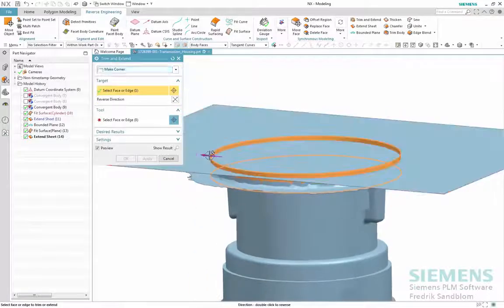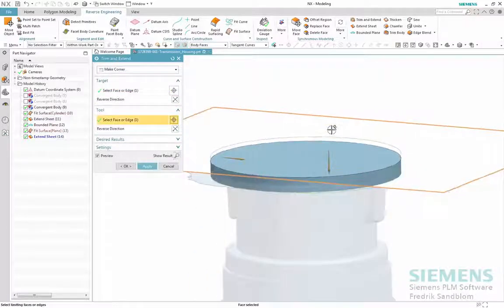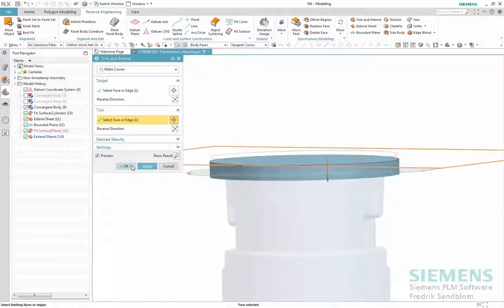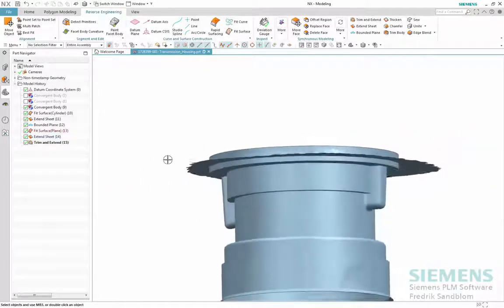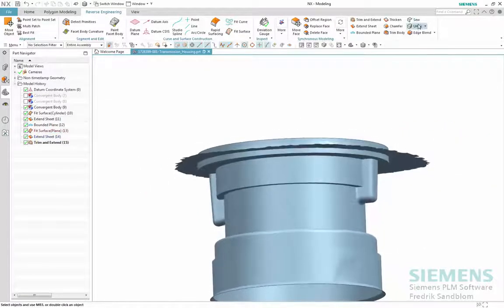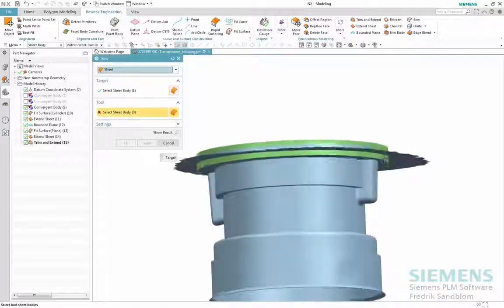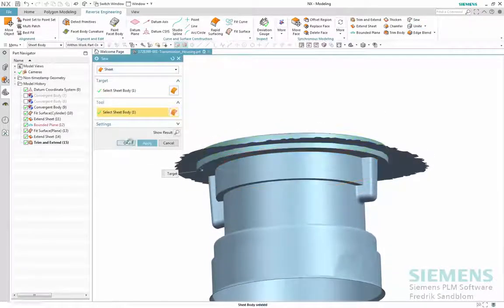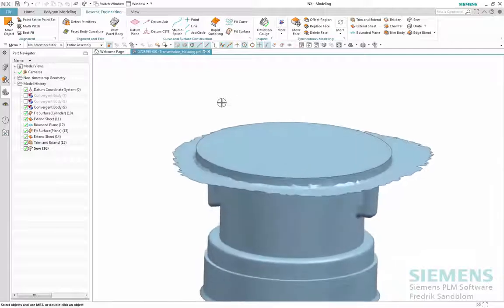As we want the result to be an enclosed volume and a solid body, we combine the surfaces by using trim and extend together with sew. The result will be a solid body that can be united with the base convergent body.